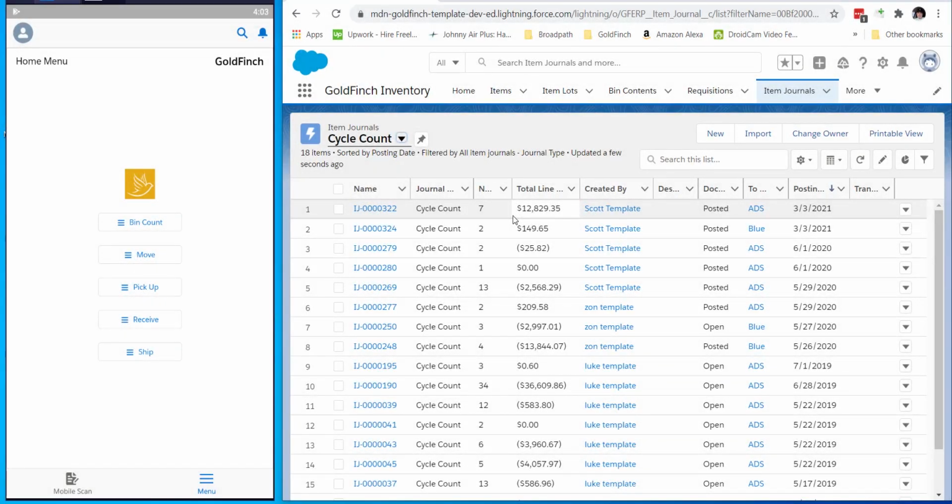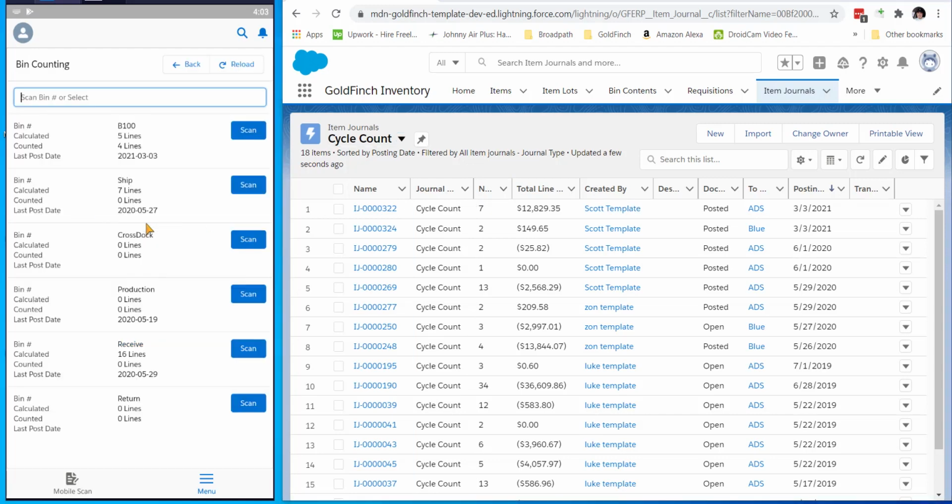The scan bin count feature can be used for cycle counts by scanning. On the mobile menu, select the bin count menu item. You should see a list of bins for the warehouse that is assigned to you. You can use an iPhone, iPad, or any Android device as your mobile scanning device.